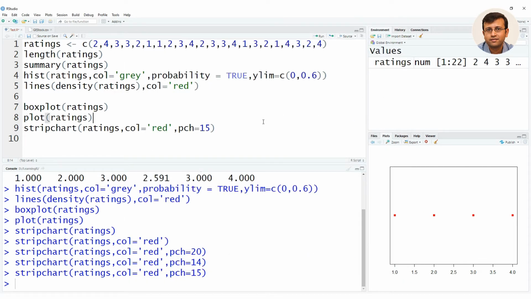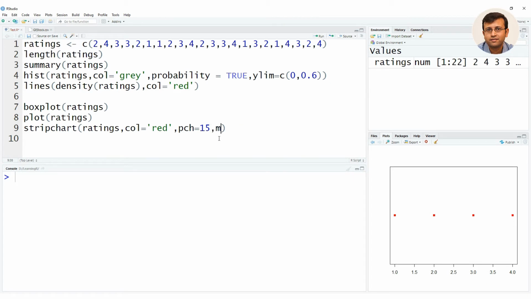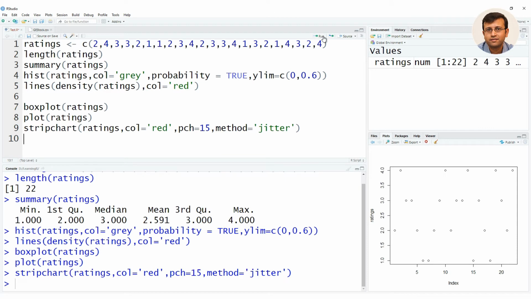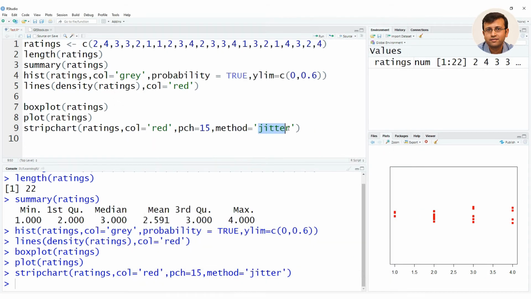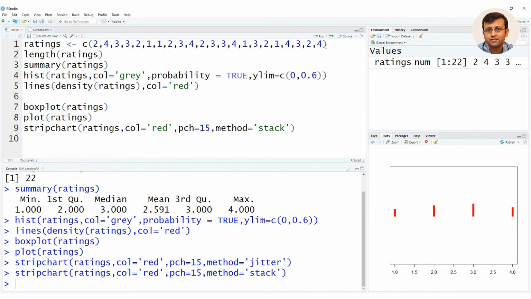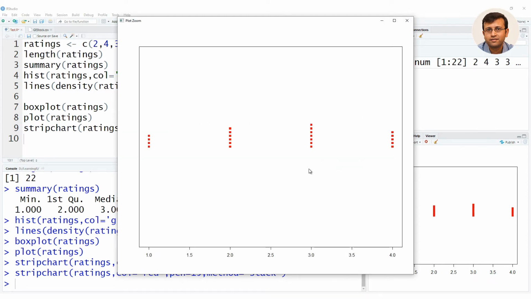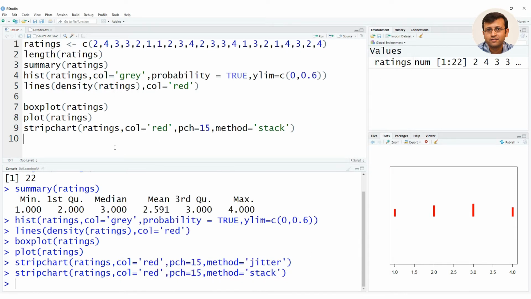When we use the stripchart function, the values of the ratings vector are overlaid on one another. Let us use the method parameter of the stripchart function and assign the value as jitter. When we execute the statement, we get the strip chart displayed with the data points as jittered. We can also assign stack as the value to the method parameter of the stripchart function. And when we execute the statement, we get the data points on the strip chart stacked. So these are the different ways through which we can visualize the quantitative data.